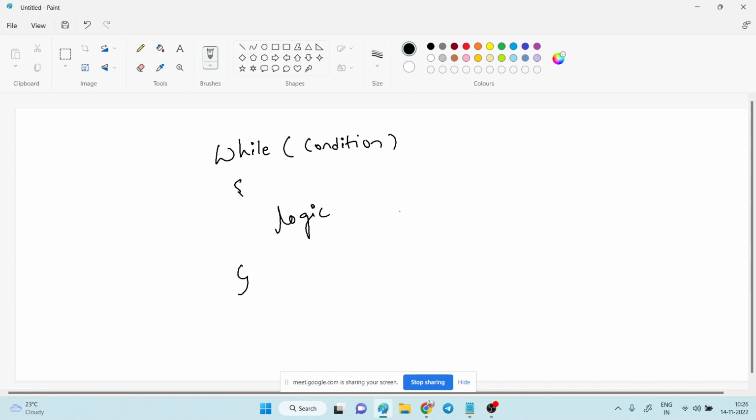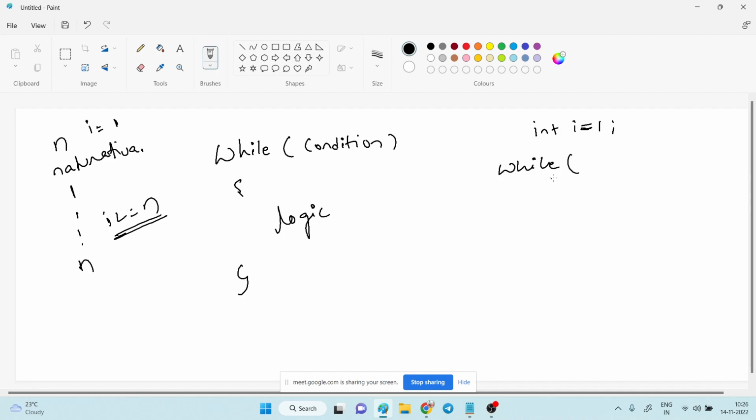See here, if the same question, if you want to print n natural numbers, you have to start with 1 and end with n. How are you going to print? See the logic. The initial value is always 1, so you declare int i = 1 outside the loop. Now, while i is less than or equal to n, you have to print i. After that you have to increase i++.